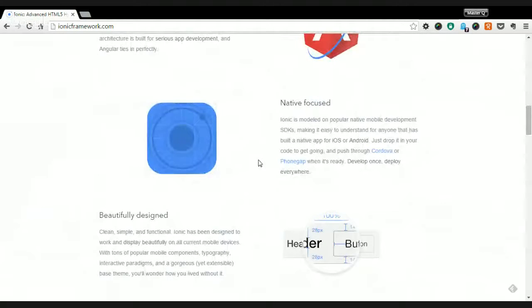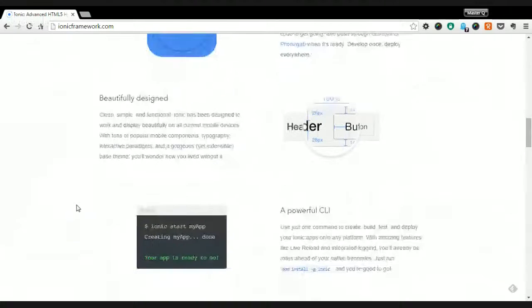native focus. So basically, looking at using a native app push into iOS and Android. Just drop it in your code to get going and push through Cordova or PhoneGap when it's ready. Develop once, and deploy everywhere. So that's the beauty of Ionic Framework, that you can do all of this just by building it one time and then putting up dependencies, installing them, and showing them over to Cordova and PhoneGap. Then beautifully designed. Of course, you have to stay within the guidelines of material design, whatever that is, the material light design. And then we have the iOS standard.